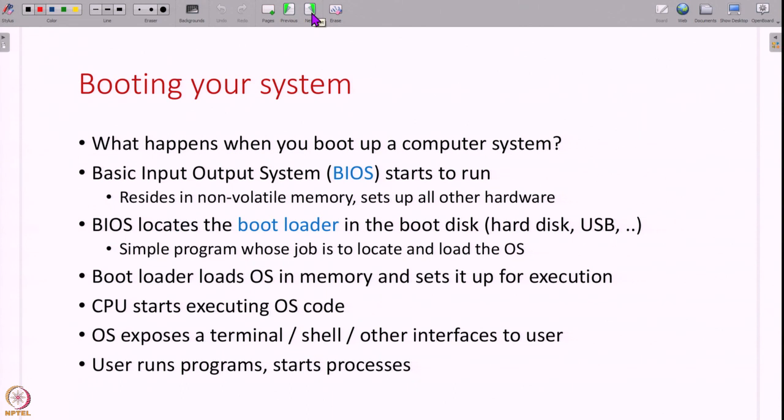So, one final piece of the puzzle, what happens when you boot up your system? When you boot up your computer system, there is a very small piece of code that runs, which is called the basic input output system or your BIOS. Right? This BIOS is part of your motherboard and resides in non-volatile memory, so that even when the power is off, the BIOS program still exists, unlike RAM which is wiped clean when you turn off the power. So, the BIOS program still exists when you turn on your computer.